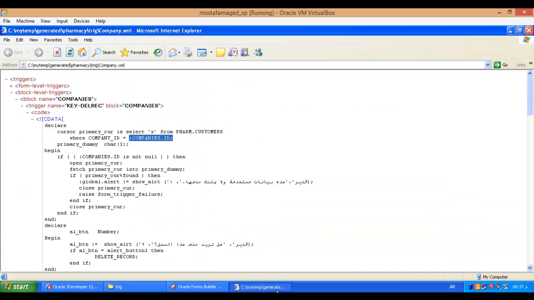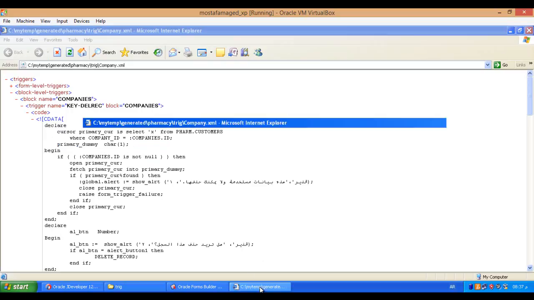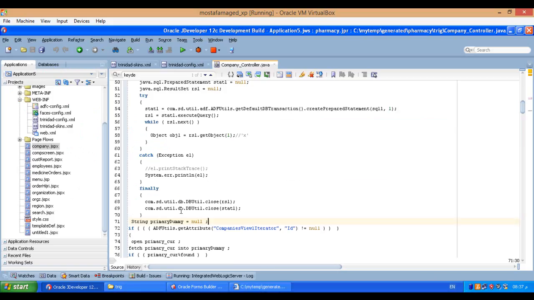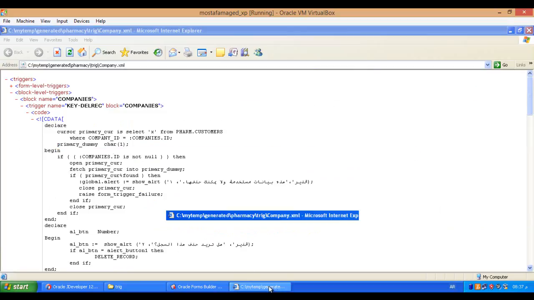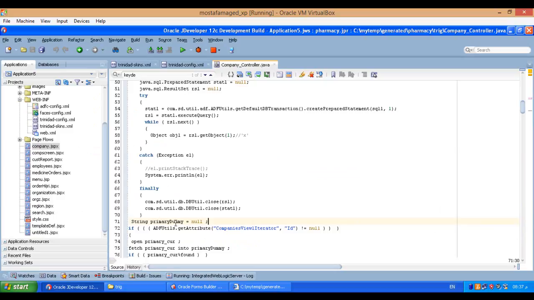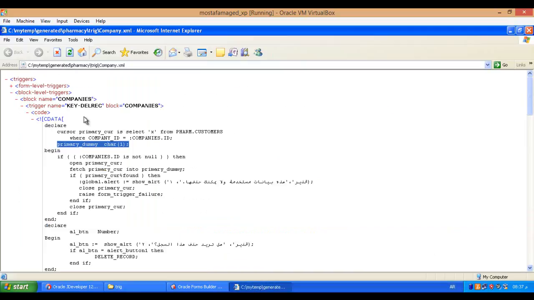Okay, now primary dummy character of 1. Okay, now whenever we check such simple code, it has really a lot of challenges. First, in PL you write the variable name then data type, while in Java we write the data type then the variable name. This has been automatically done by the tool.